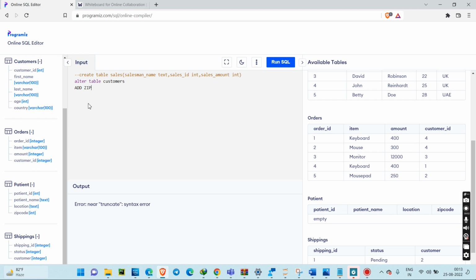Let's say I want to add zip code with data type integer. If you run this on your workbench, it will work. Here add is not being taken as an inbuilt function. The format is alter table, table name, then add column name and data type. So it will add another column in this existing customer table as zip code, and the data type will be integer.